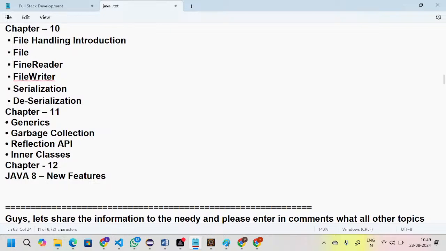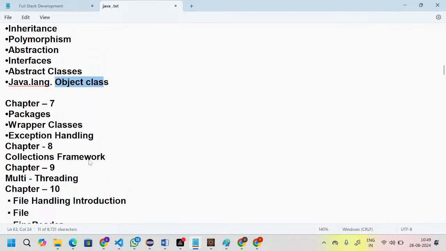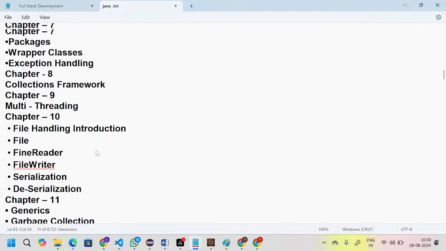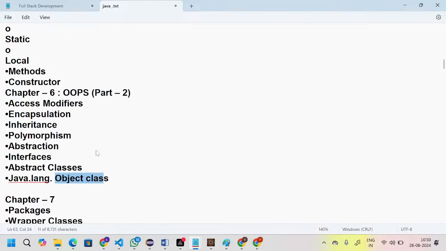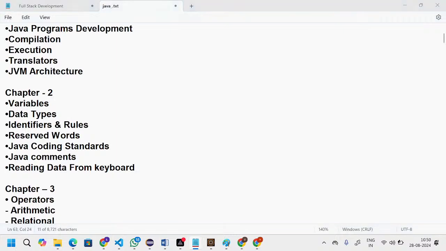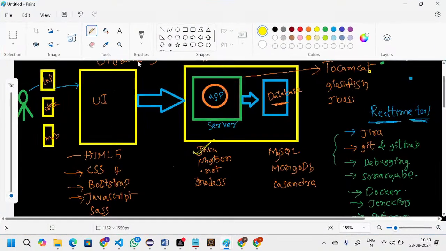Then we will discuss some Java features. Java has new features, and there we will discuss these advanced features. So these are the topics we will cover going forward. This is the syllabus going forward.